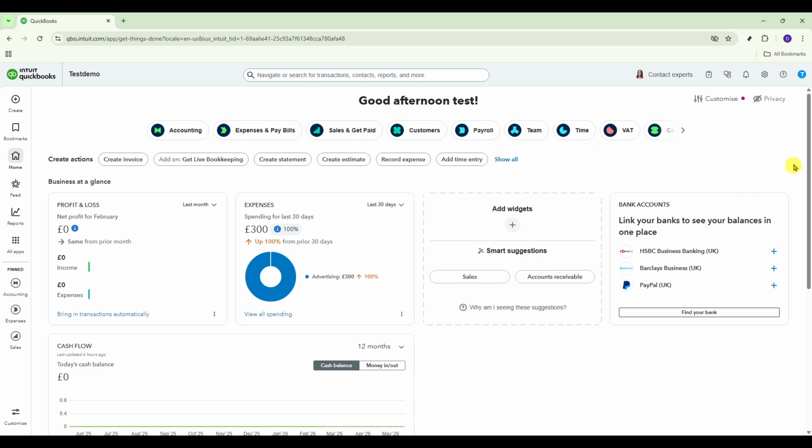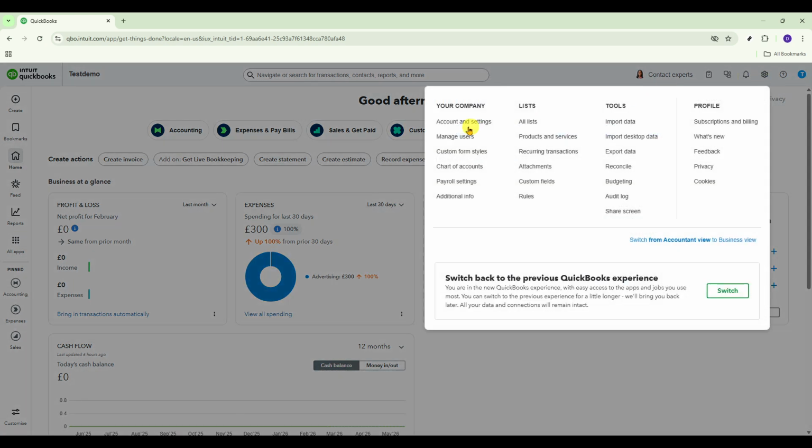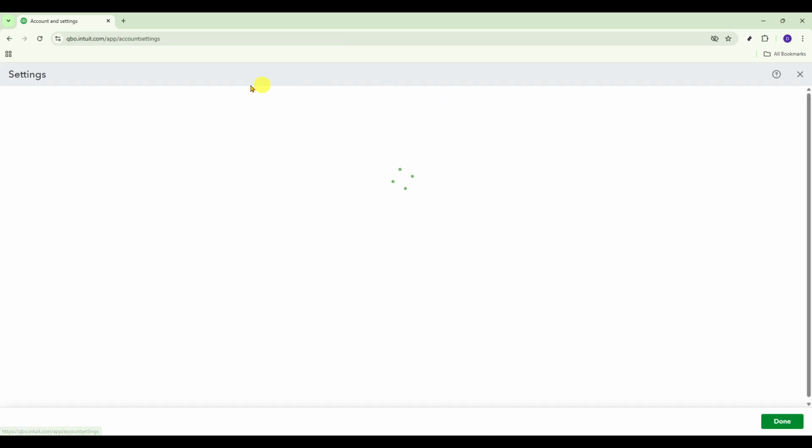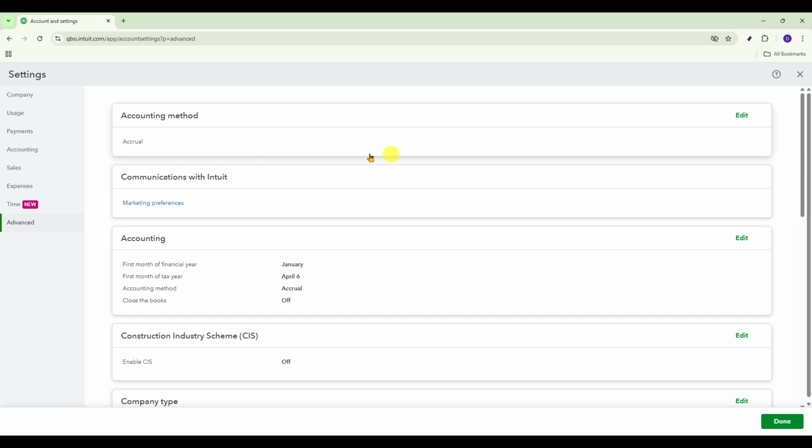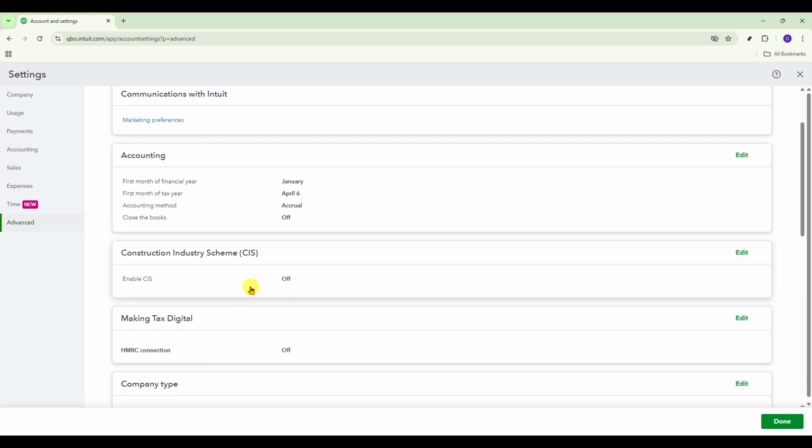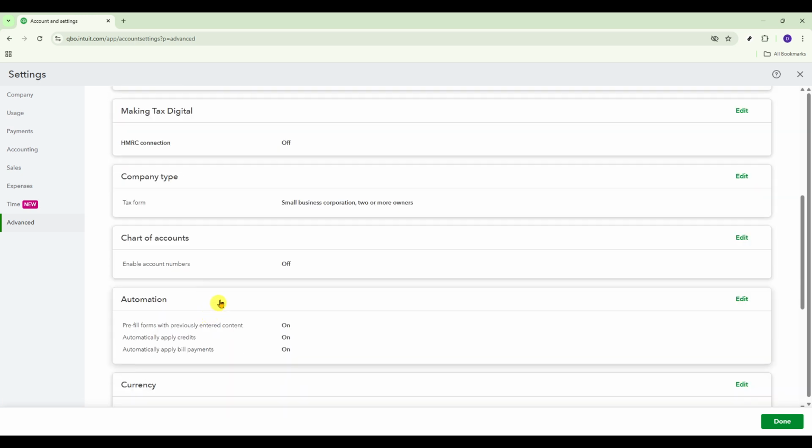Once you're in your company file, look to the top right for the Settings gear icon. Click it, then choose Account and Settings from the menu. A new window will open. On the left side, select the Advanced tab to access preferences that affect how your books behave. In the Advanced section, find Chart of Accounts, and click the Edit link to open its options.